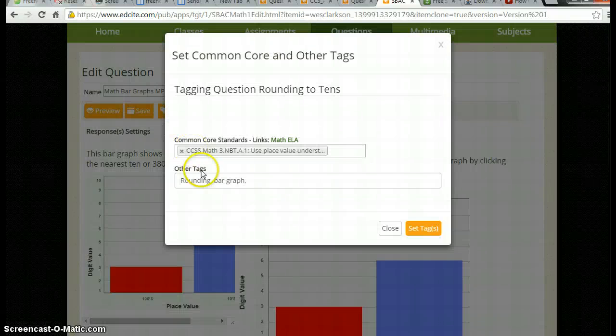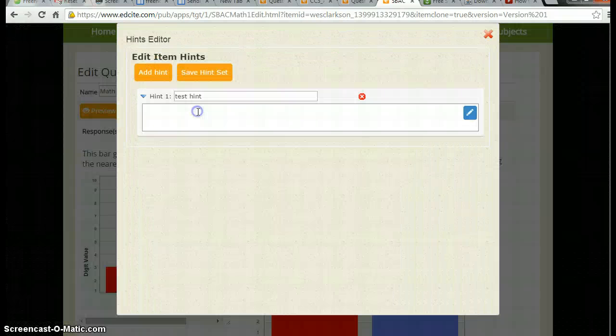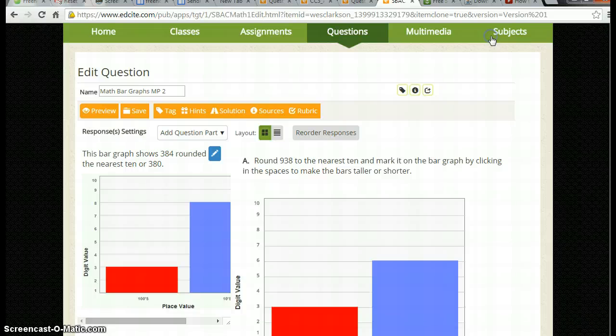So if I click on that right now, this person has it as rounding and bar graph, which I think are pretty appropriate, so I'm not going to add any other tags that could be searched for. Hints are if you would like to add a hint to the student upon answering a certain question, and if you want to do that, you can keep adding hints to different questions.